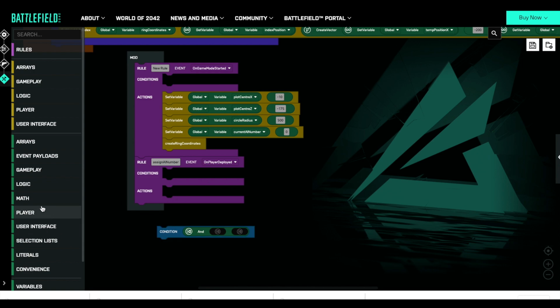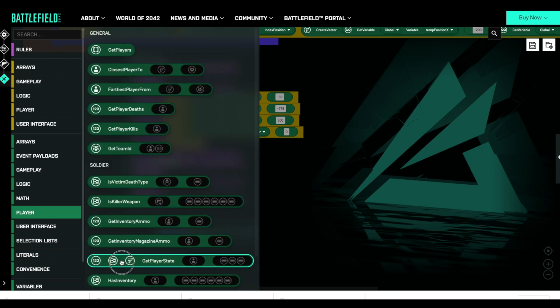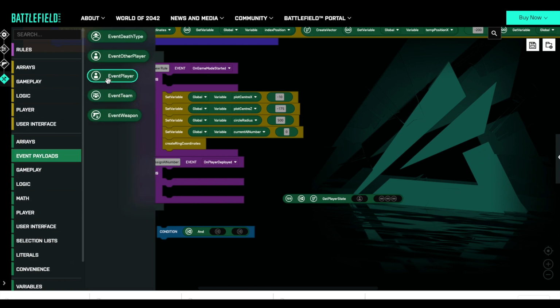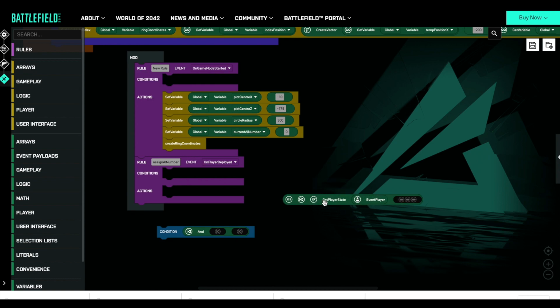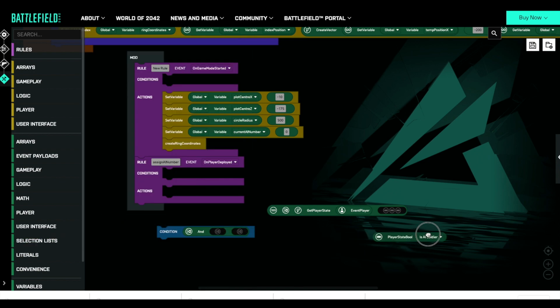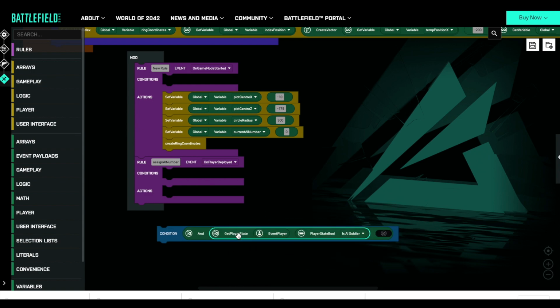The next thing we need to do is get the player state to check if they are actually an AI player. So we need to check the state of the event player, and we need to check the state. Let's just go down here at the bottom. Player state bool is an AI soldier. So let's put that in there.